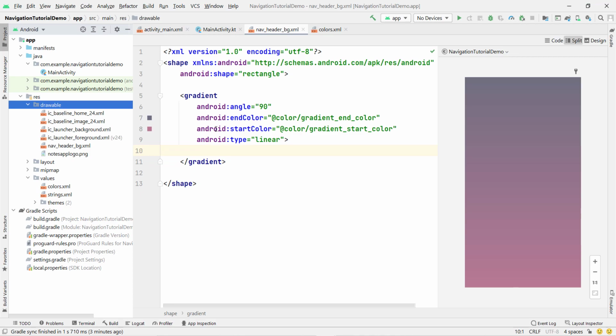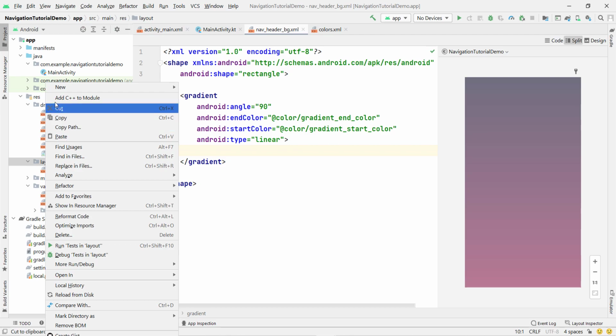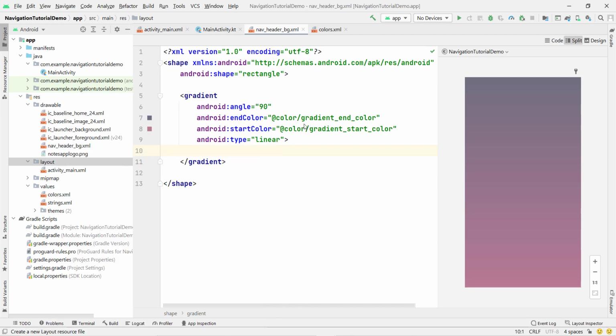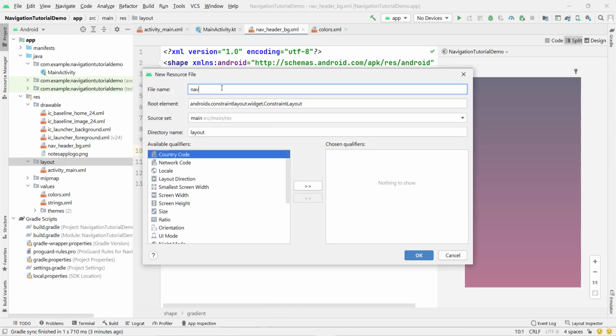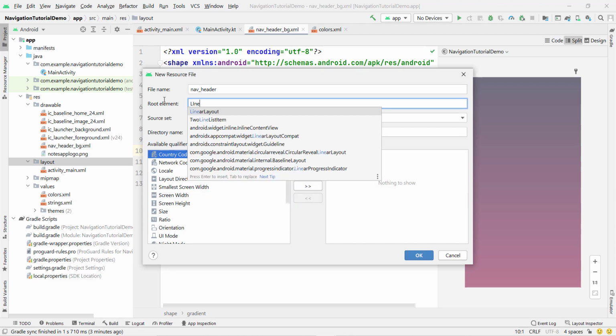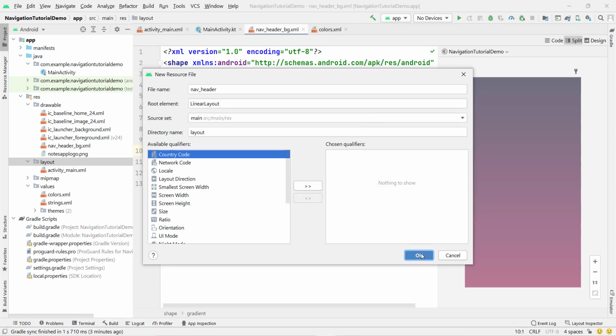After this, we have to create a nav header. So what is the nav header? It is the top part of the navigation drawer where we have to show an image view and a text view. So let's create a nav header. For this you have to come inside your layout folder, right click here, then New, then click on Layout Resource File, and from here give the file name nav_header. For the root element, LinearLayout is fine because there are not so many elements.